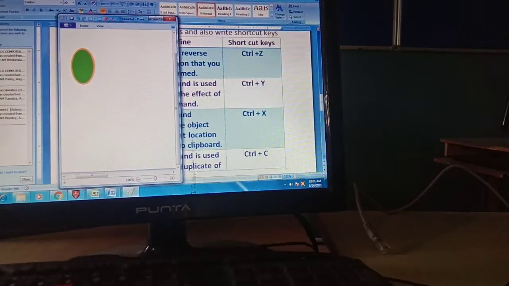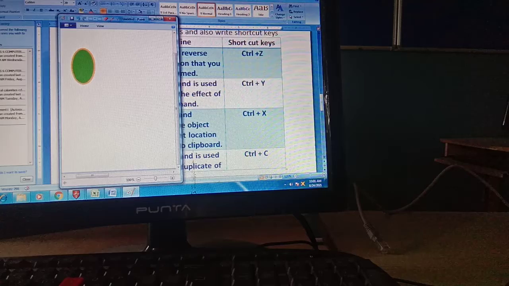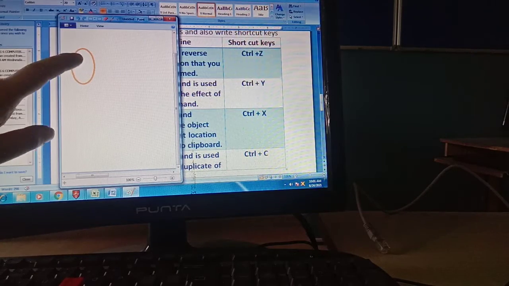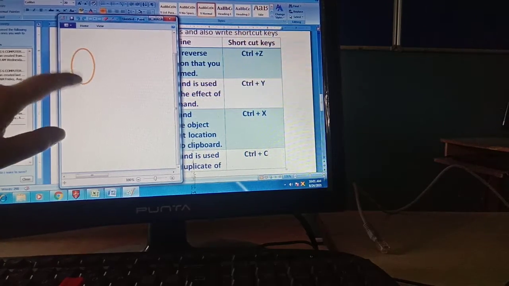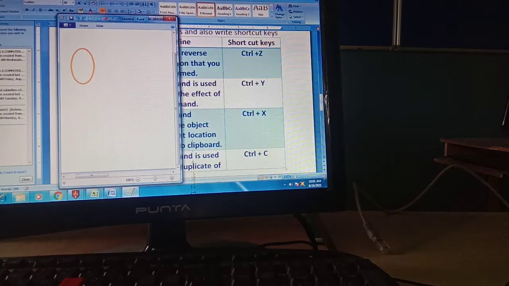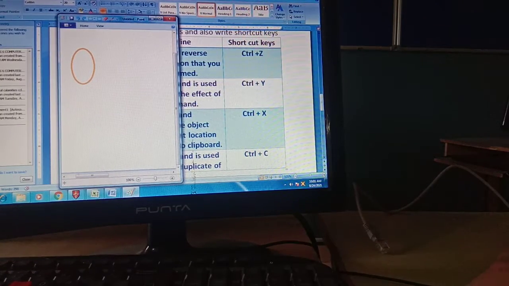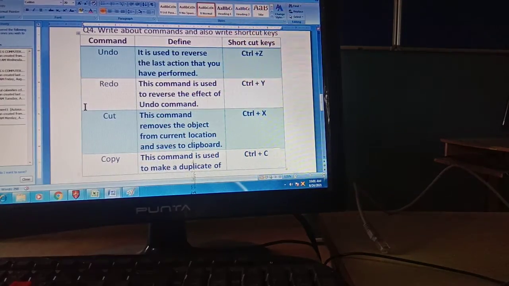And this is your keyboard. And I am pressing Ctrl and Z keys together. As I press Ctrl and Z keys together, हमारा जो लास्ट सेक्शन था वो रिमूव हो चुका है, वो रिवर्स हो चुका है. और अगर मुझे क्या करना है, undo कमांड को रिवर्स करना है, if you will see here, next is redo. It reverses the effect of undo command.